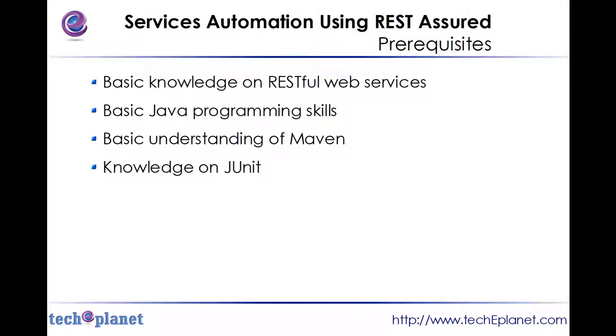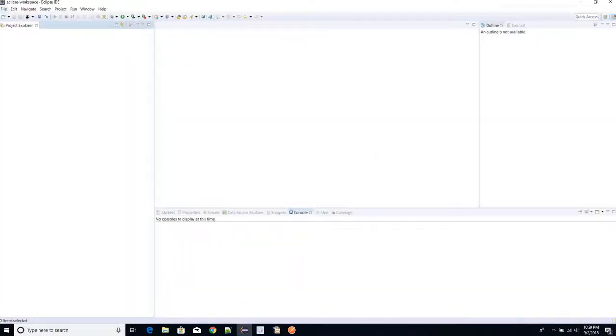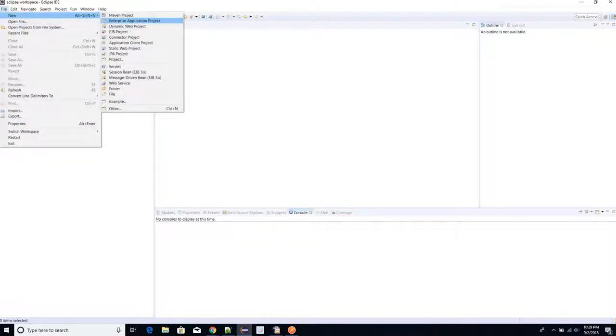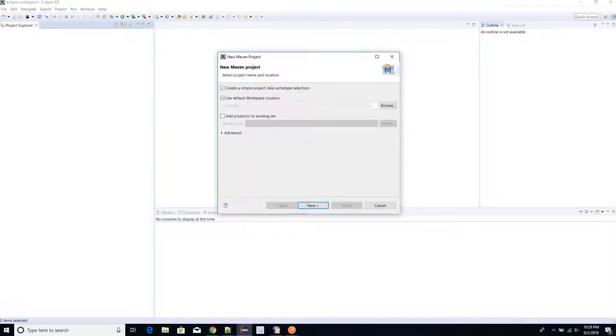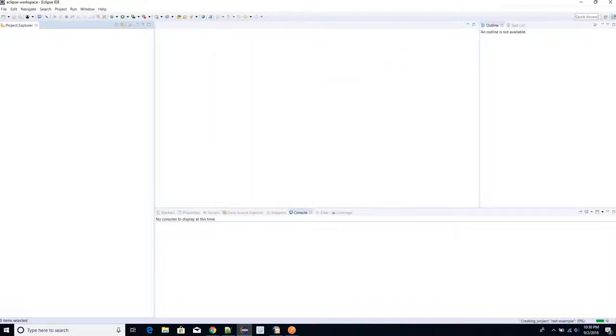Now let's get started. All right, so I'm going to use Eclipse as my IDE. As part of the first step, I'm going to create a Maven project. So let's create a simple Maven project, let's say com.techplanet.rest, examples, like rest example. All right, so here we go. We have a Maven structure now.